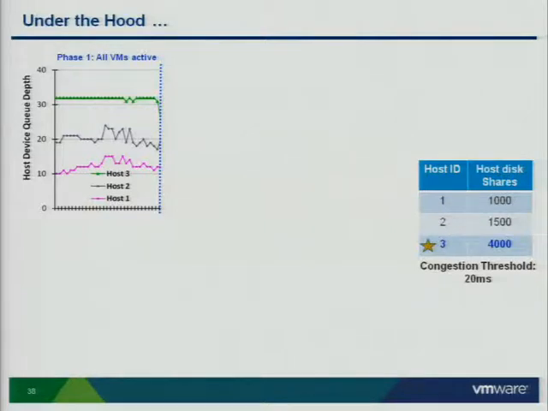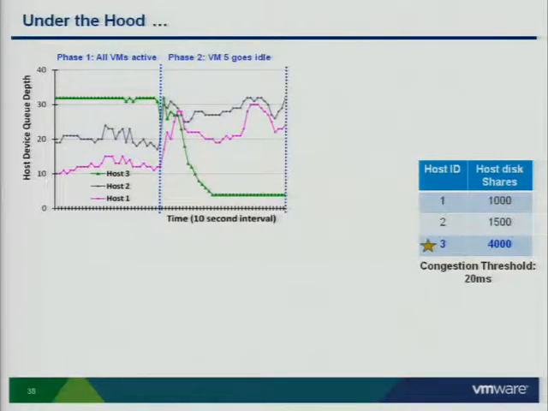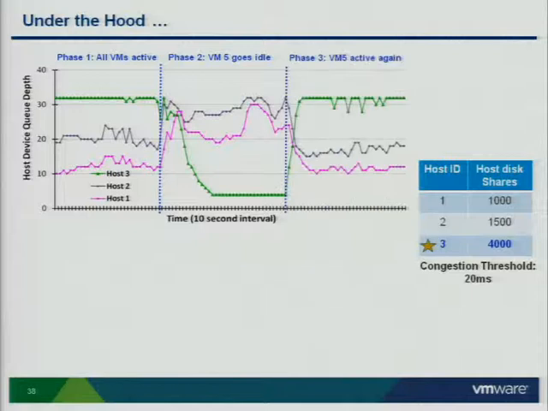And you can see the disk shares of the host in the table on the right hand side. And this is something that you don't have to worry about, but I'm just showing it here for reference. In phase 2, as the critical VM became inactive, you can see that the queue length of that particular host dropped to the lowest value. The lowest value will be 4. And the queue depth of the other 2 hosts increased, and they were somewhere around 30 and 20. Once again, when the critical VM became active, the queue depth in all the hosts returned back to their phase 1 level.